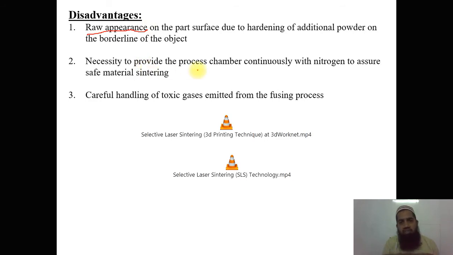Second, the necessity to continuously provide the process chamber with nitrogen to assure safety. Only for safety purposes we are doing this, but it comes under the disadvantages. Third, careful handling, because we are using CO2 gases. So always go for proper safety measures, and careful handling has to be done because we are using CO2 toxic gases.